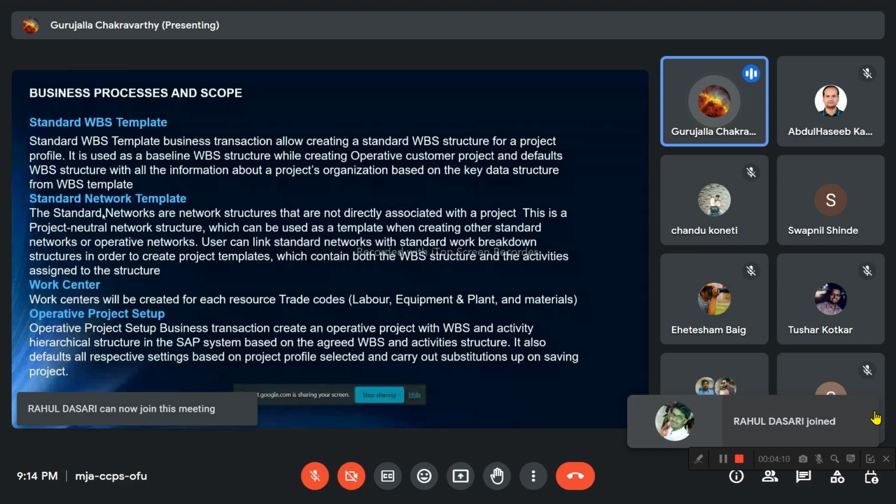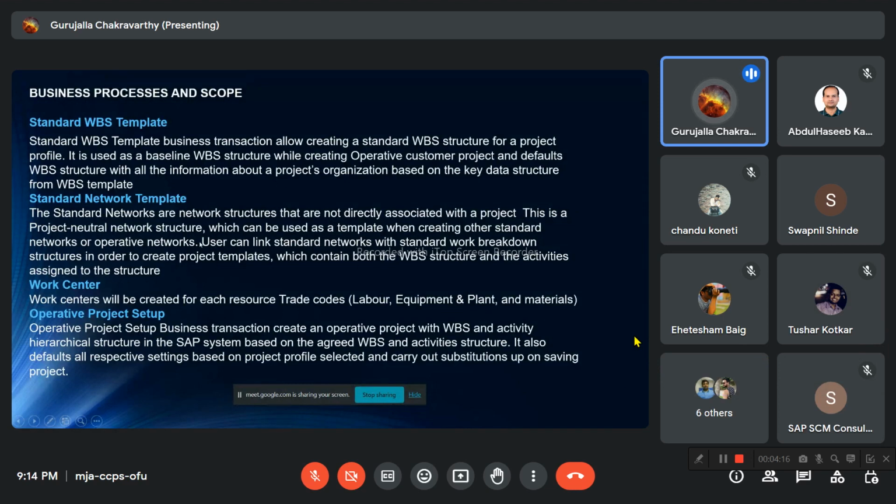Similarly for network templates, these are network structures that are not directly associated with projects, and this is a project neutral structure which can be used as a template when creating other standard networks or operating networks. So the user can link these networks with a standard work breakdown structure in order to create project templates, which contain both the WBS structures and the activities assigned to the structure.